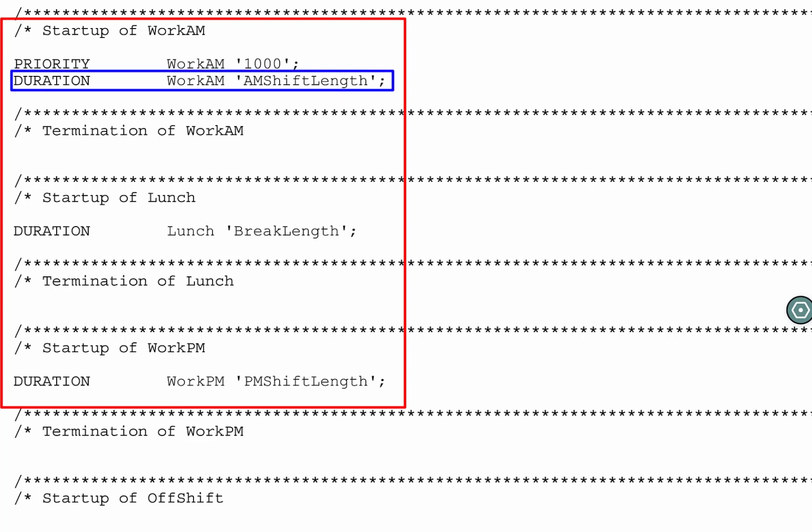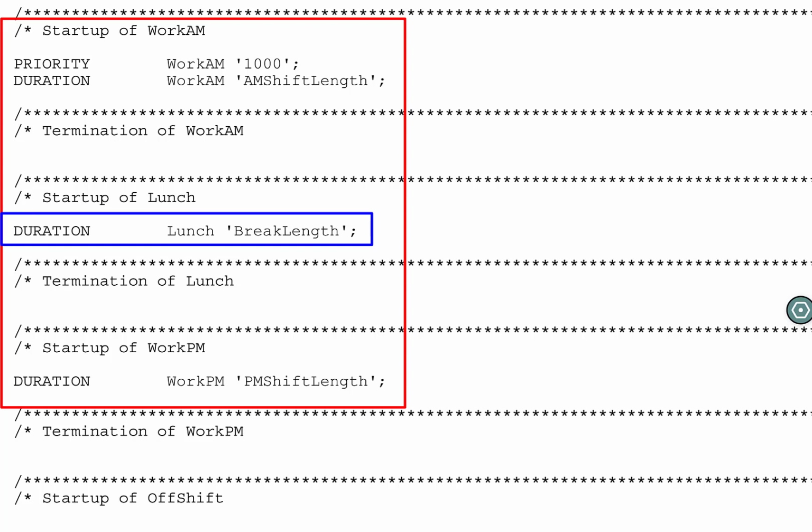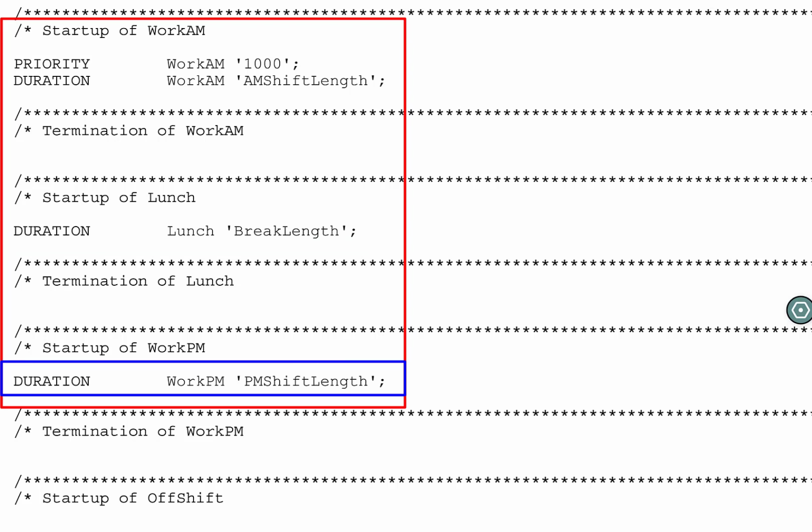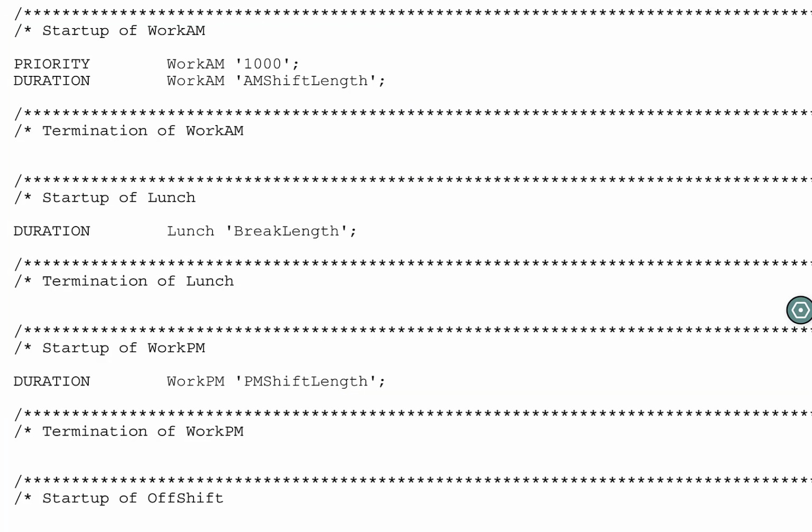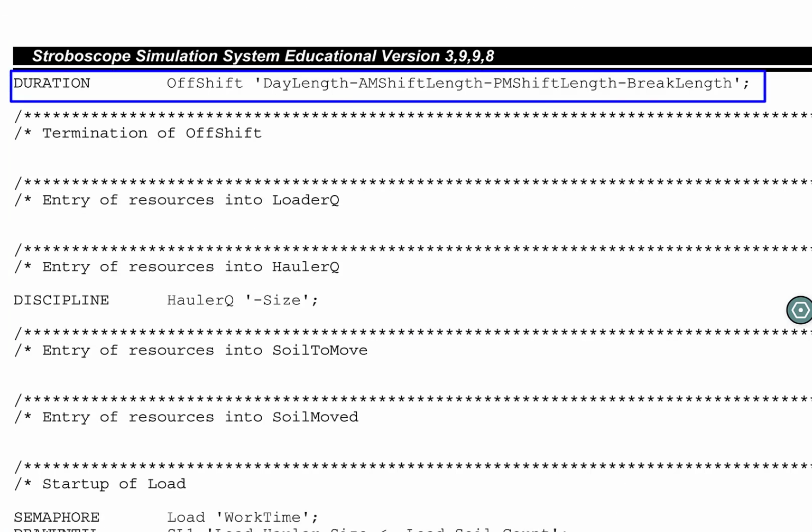The duration of work AM is AM shift length, which is 240 minutes or 4 hours. After that, we have the duration of lunch, which is break length, which is 60 minutes or 1 hour. After that, we have the duration of work PM, which is 240 minutes again, or 4 hours. And finally, we have the duration of off shift, which is calculated based on day length, which is 1,440 minutes, minus 240 minutes for the morning shift, minus 240 minutes for the afternoon shift, minus 60 minutes for the lunch break. Whatever remains is the duration of off shift.